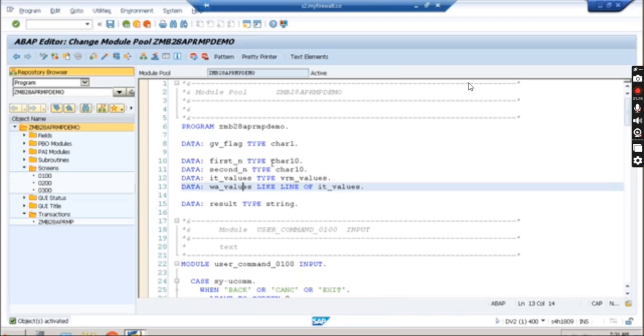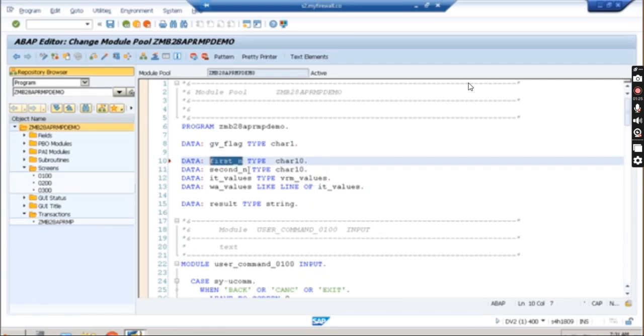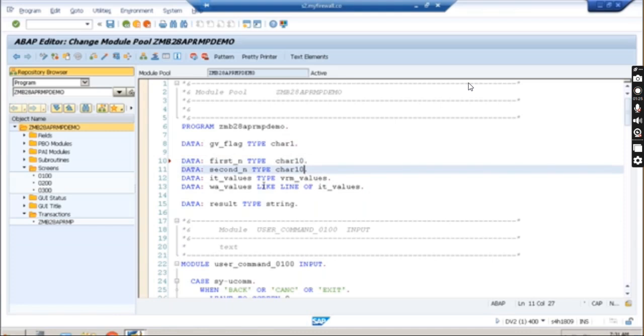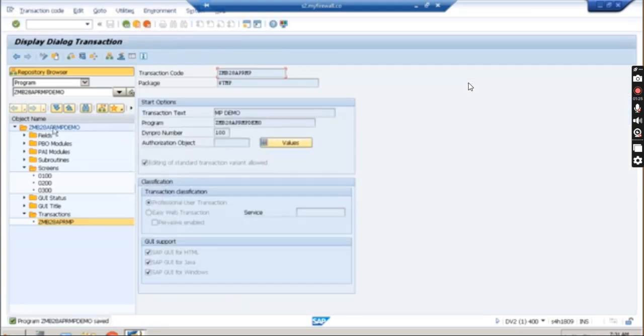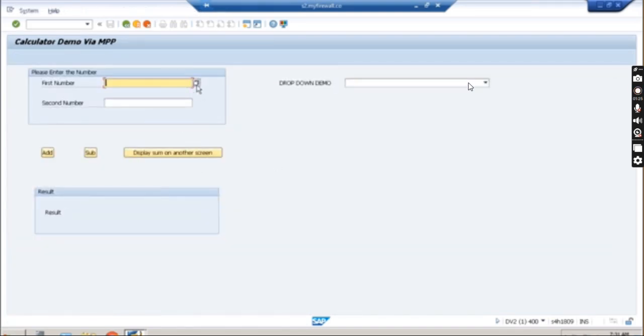So as a thumb rule, whatever data type is declared on the screen, the same data type we are supposed to declare in the program as well, then only it will work perfectly. This we were missing yesterday. Right click over here, activate everything and run this one, and now it will work fine. Select 2 or 3 or whatever and press enter.